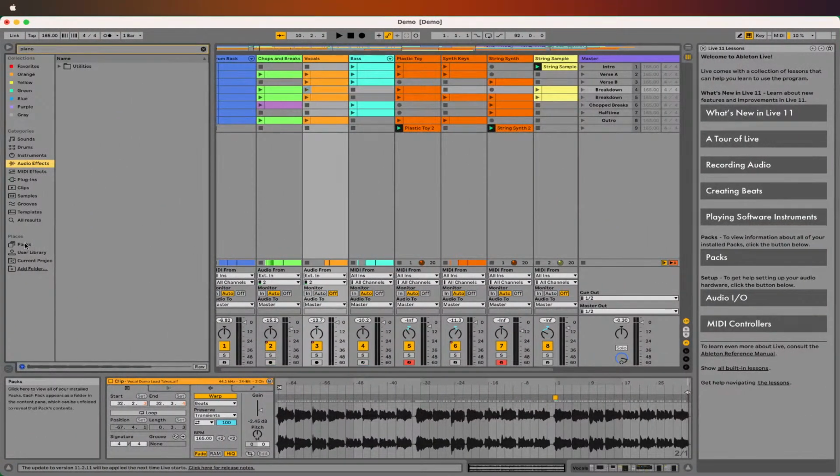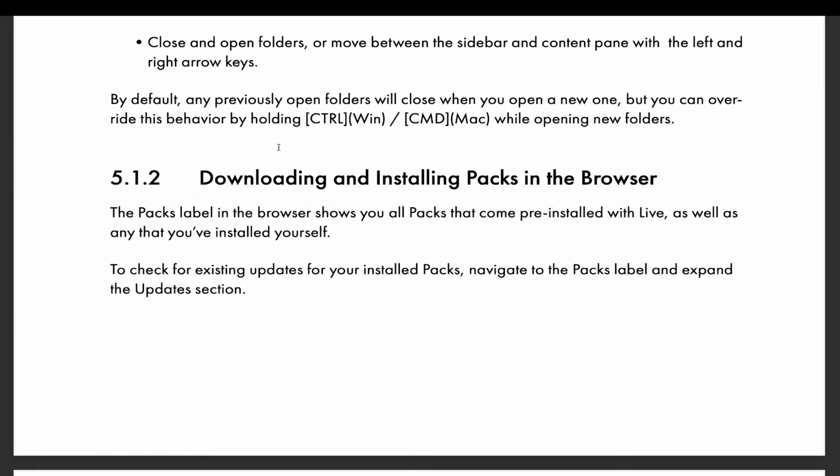I guess this is it. Places. Add folder. Packs.